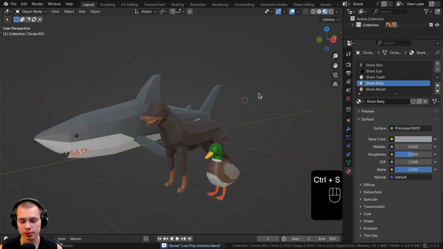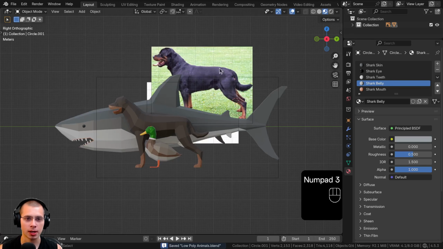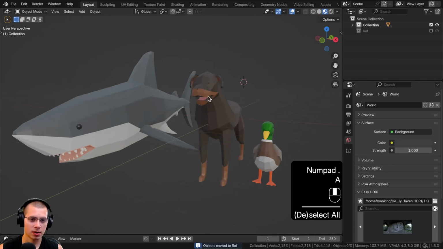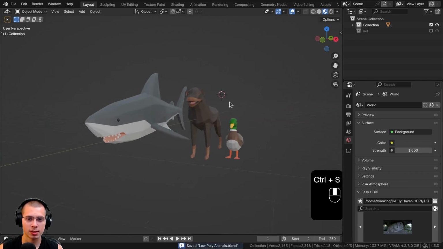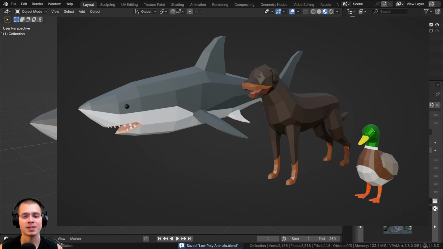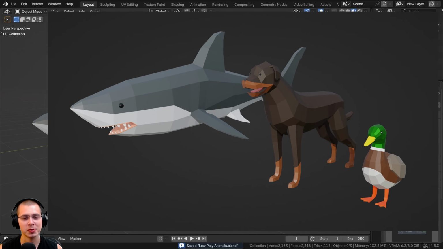And we still have the references, so if you hit the 3 on the numpad to go to side view, if you want to, you can select the references and delete them. All right, so there are all the animals, so just press Control S to save. And so that's going to finish it up for this tutorial. So that is how you model these 3 low poly animals in Blender.